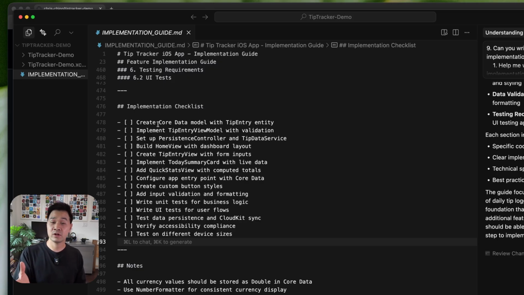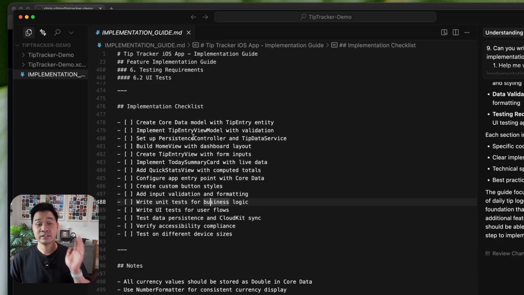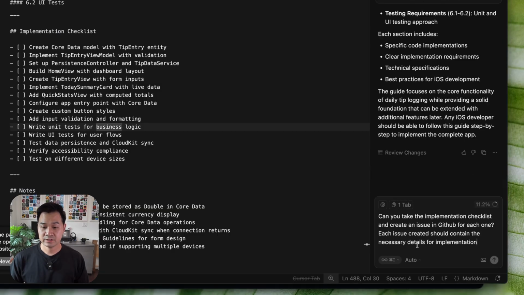So I show you how to do all of that in my beginner GitHub tutorial. I'll link to it in the description below the video. But in this new vibe coding workflow, we don't want to keep track of that by hand. Instead, we want to move all of these steps into GitHub in that repo we set up and have them as issues. In order to do that, we can simply prompt Cursor to do it. So what I'm going to say is, can you take the implementation checklist and create an issue in GitHub for each one? Each issue should contain the necessary details for implementation.